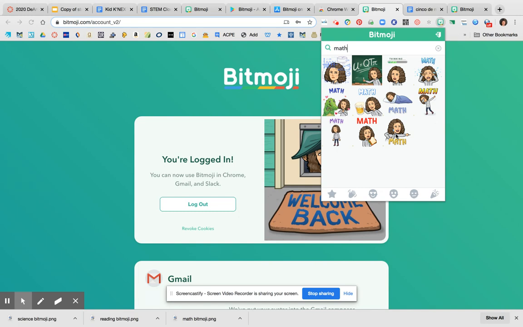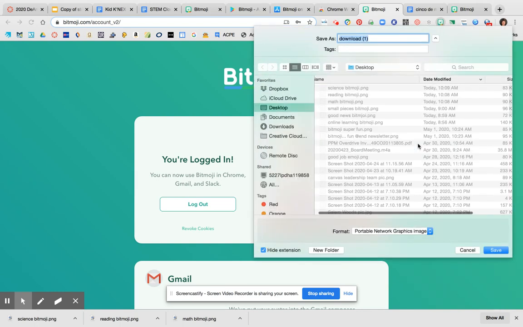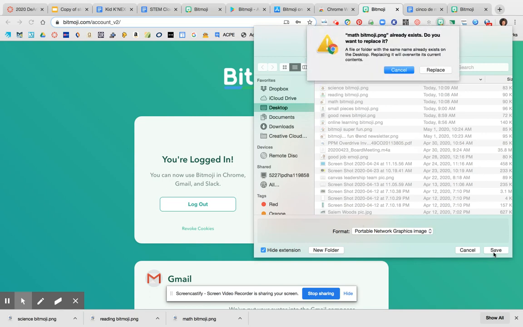But the math one, oh, this is kind of a cool one. I'm going to right click on it, and it's going to give me several options. I can save my image. So if I'm using any kind of desktop computer, whether it be a Windows device or an Apple device, I can save this. I'm going to call it a math Bitmoji, just so that, for my own reference, I'm going to go ahead and save that.